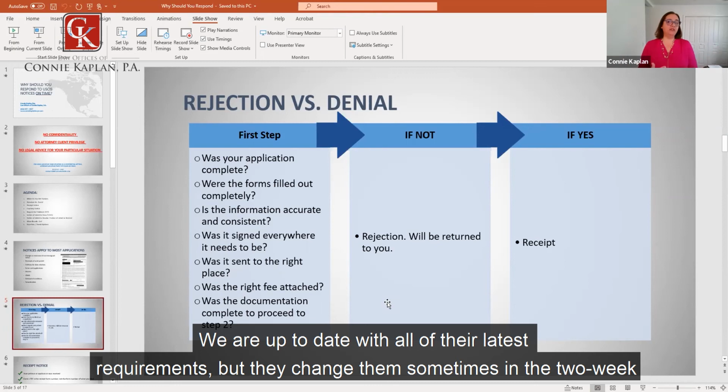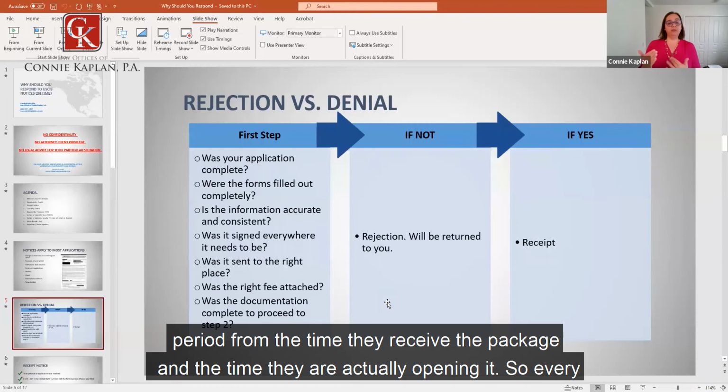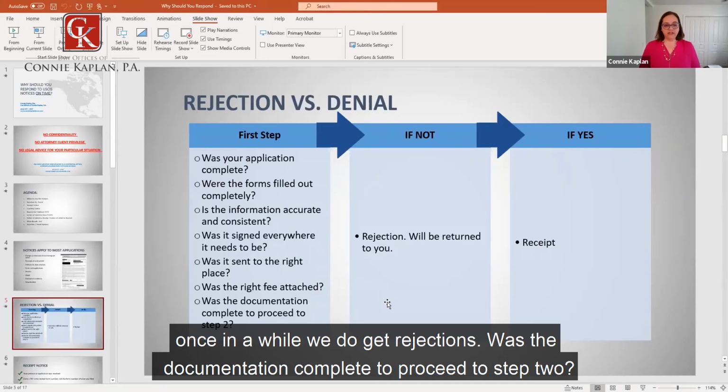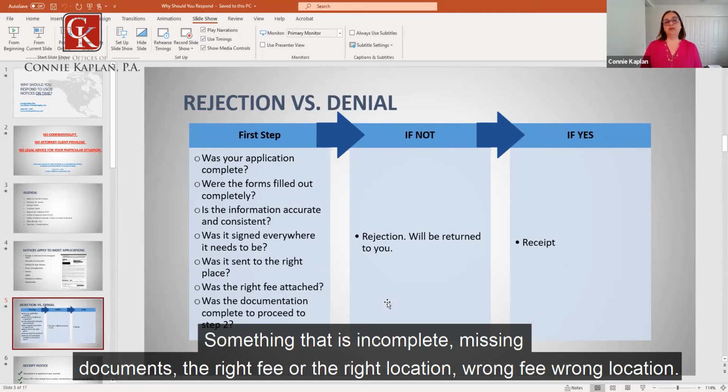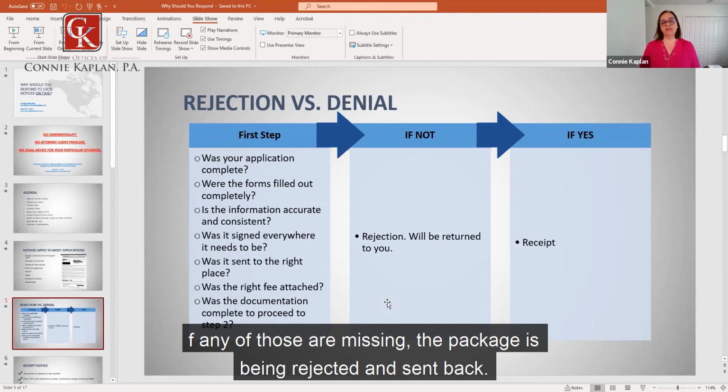We are up to date with all of their latest requirements, but they sometimes change them in that two-week period from the time they receive the package to the time they are actually opening it. So every once in a while, we do get rejections. Was the documentation complete to proceed to step two? Frankly, if there is going to be a rejection at this point, it usually is because of these reasons: something incomplete, missing documents, wrong fee, wrong location. If any of those are wrong, the package is rejected and sent back.